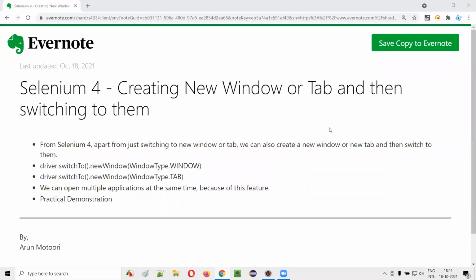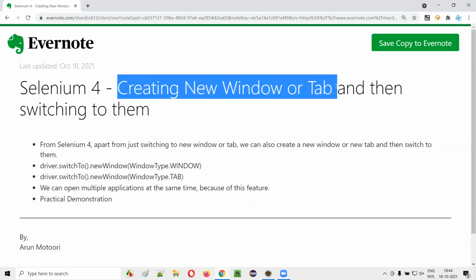In this session, I am going to explain and practically demonstrate one of the new features that got introduced in Selenium 4, that is creating a new window or new tab using Selenium. So let's get started. Till Selenium 3, we can only switch to an existing window, but we cannot create a new window and switch. But a latest feature got introduced in Selenium 4, that is you can create a new window or a tab and switch to it. Okay, this is possible from Selenium 4.